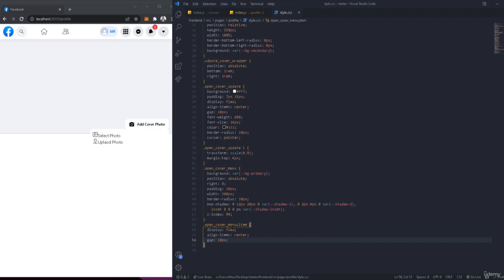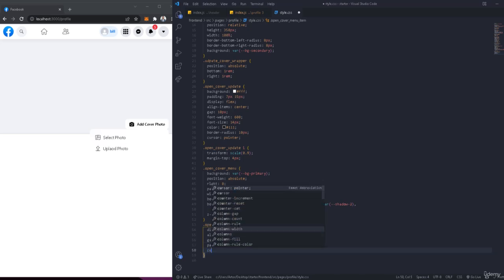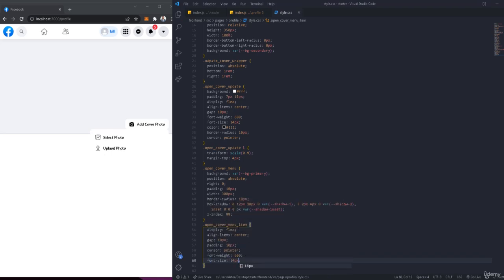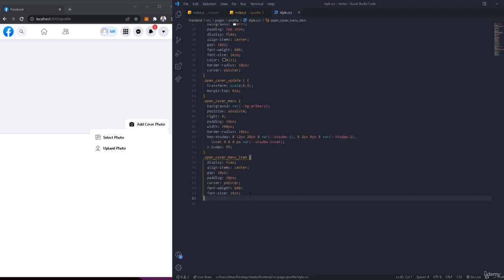Okay, so this is gonna be also a typo right here. This is what happens when you're trying to record when you are really tight. Okay, I gotta avoid that a bit. So let's continue. The gap and the padding is gonna be 10 pixels also. Okay, so that makes it better. And then the cursor is gonna be pointer. Font weight 600, font size 14 pixels. Okay, so let me just see, border radius, we need it, so border radius is gonna be 10 pixels.